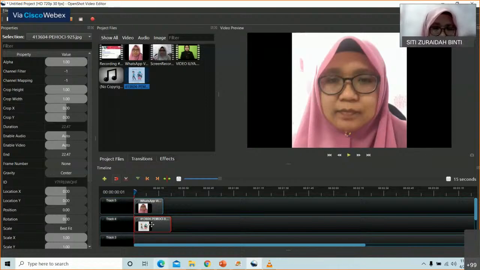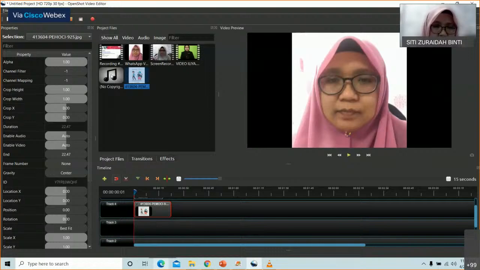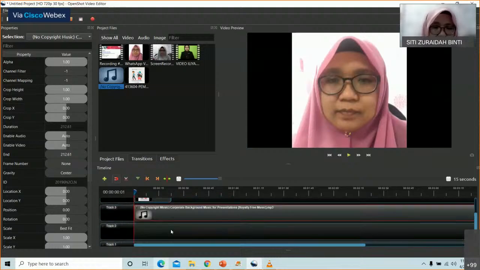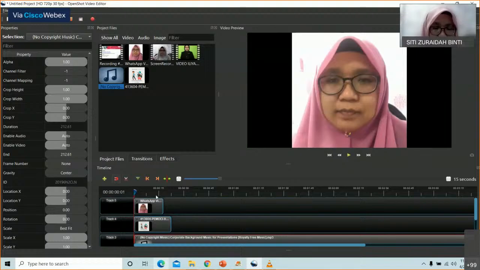This will be behind. The third track will be the audio. I want to put in audio here, I mean the background music. So this is the layer. Layer 5 is the last one. This will be the first layer, and this will be the back layer of your first layer. So this is how you drag and drop into your timeline. Drag, drop, just slot in everything here.